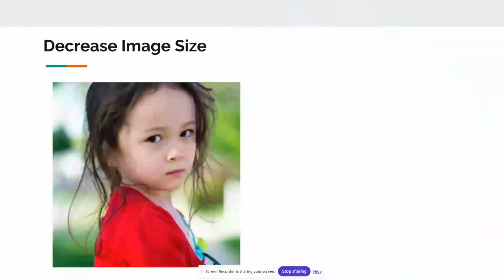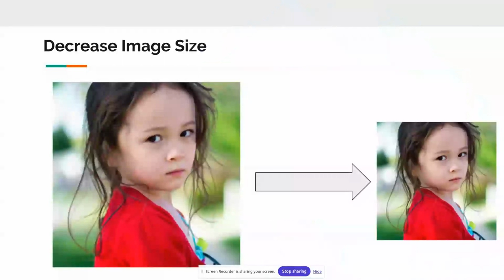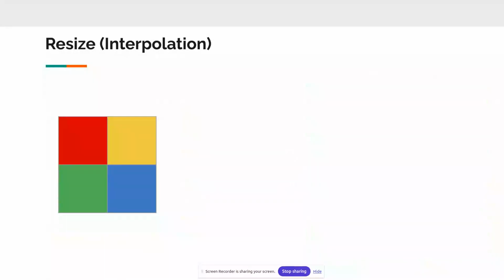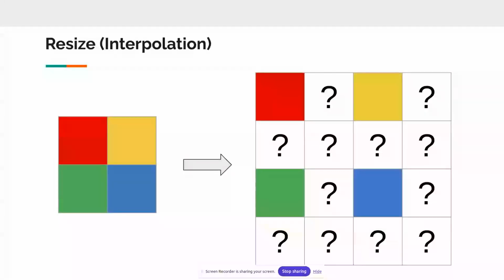In decreasing size, image size is changed by downsampling, which reduces the number of pixels through techniques like interpolation, averaging, or pixel discarding. Increasing size is the opposite case. Size is increased by a certain amount, mostly using interpolation. When we increase the size, let's say from a 2 by 2 to a 4 by 4 image, we have to make 16 pixels for the 4 by 4 image using the 4 pixels of the 2 by 2 image. We interpolate the remaining pixels.